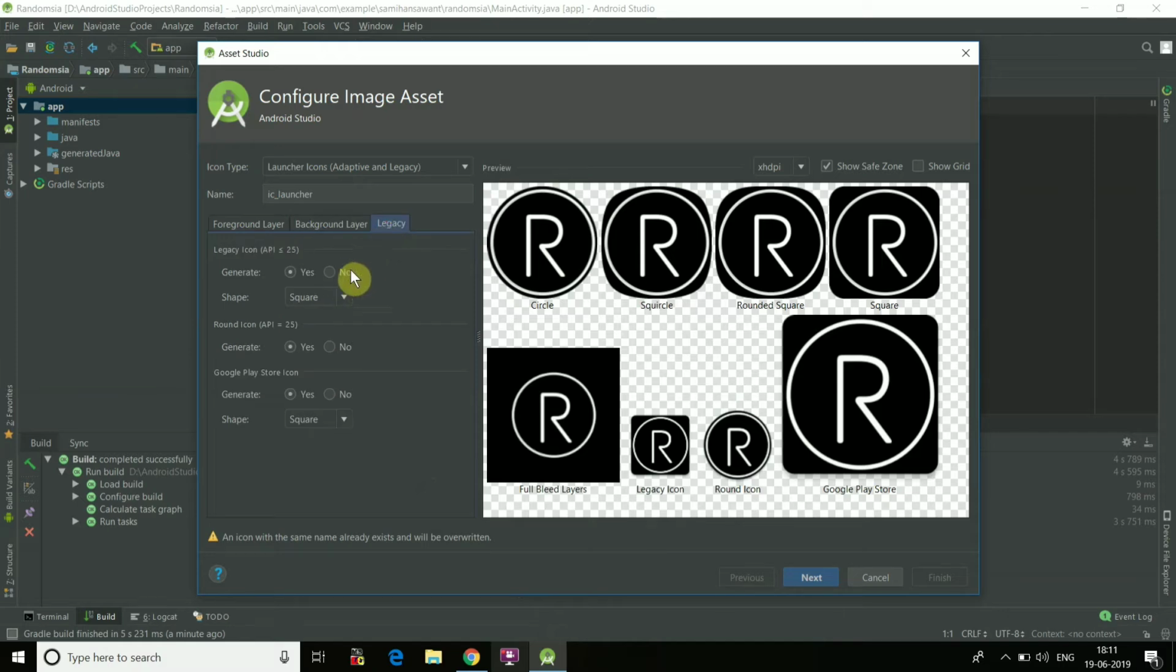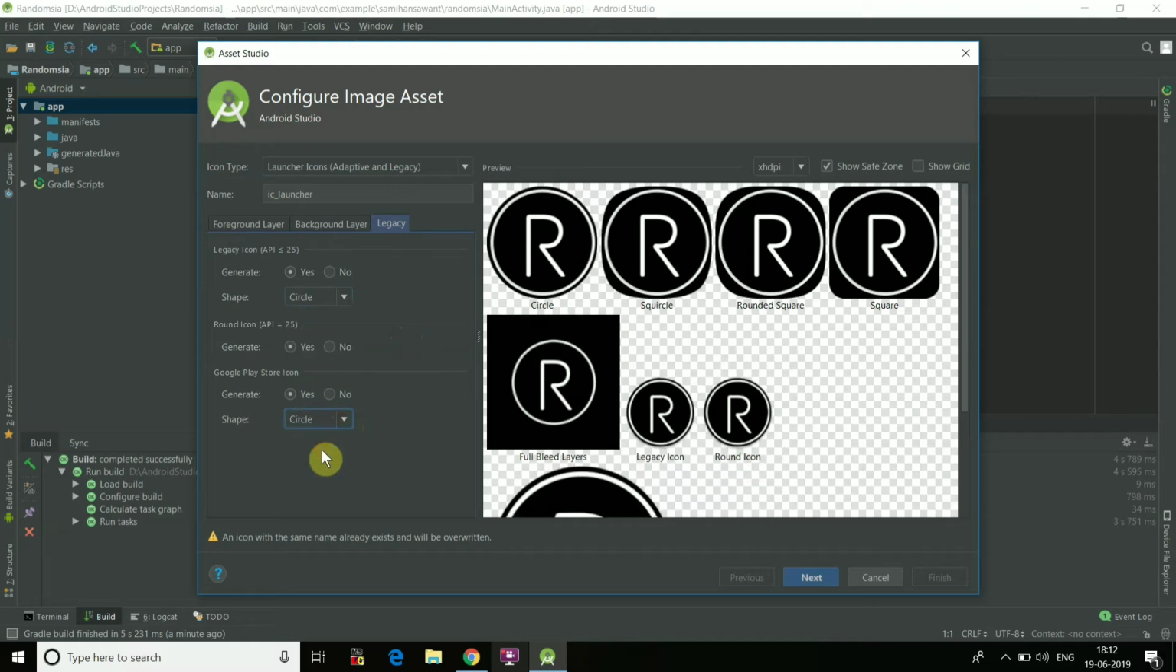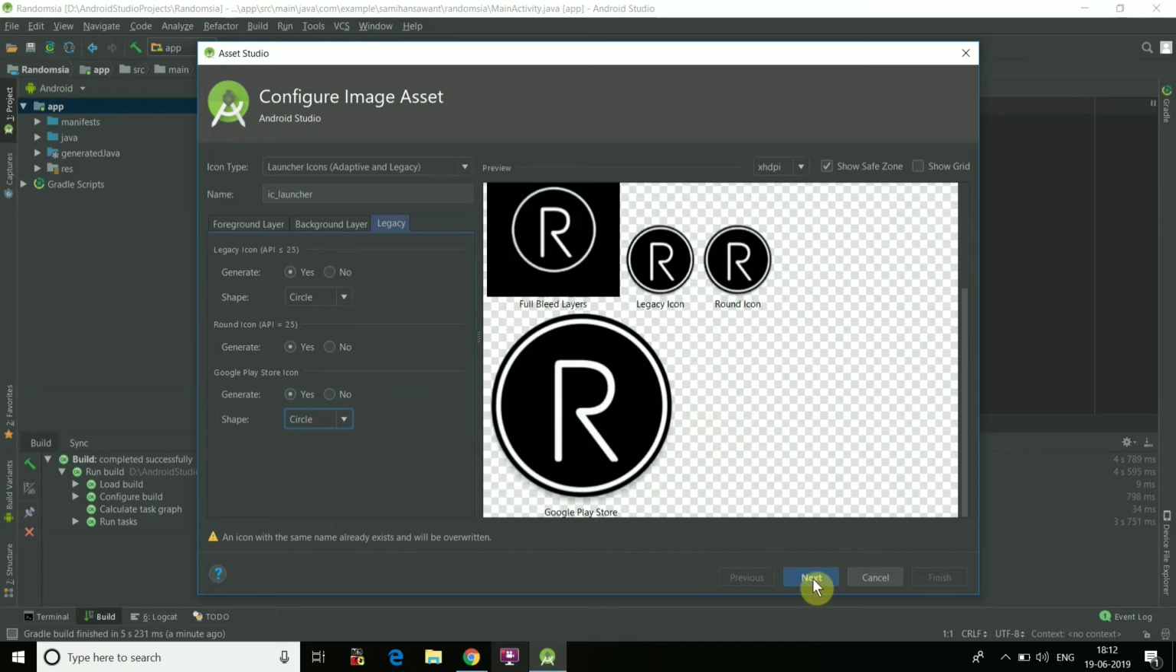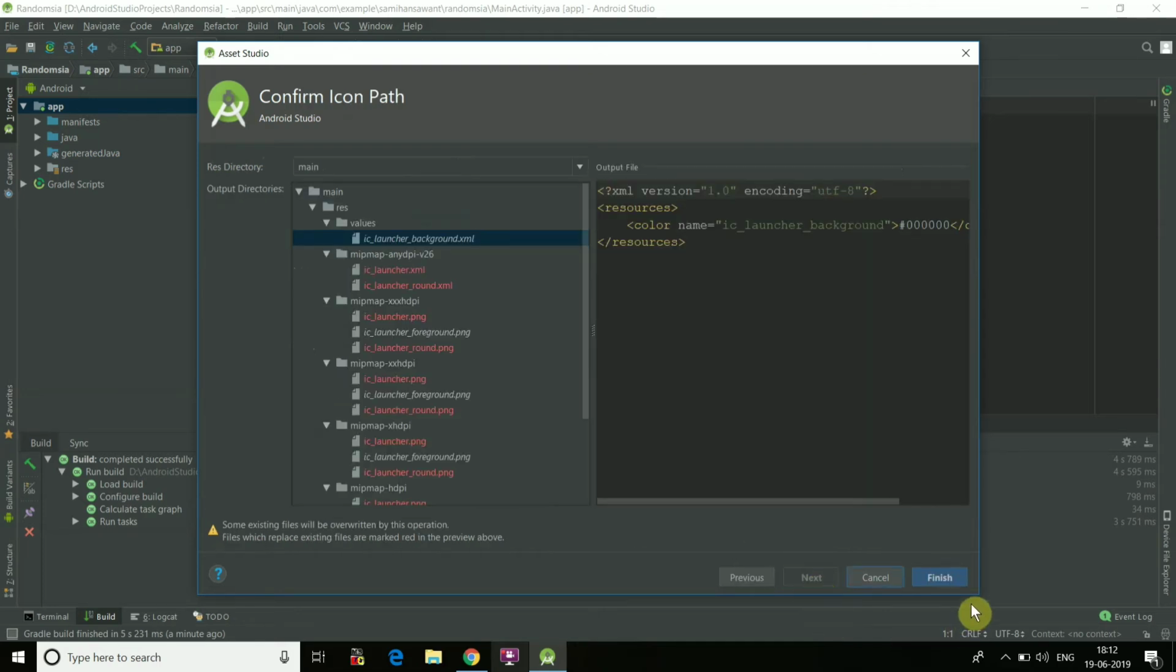In legacy, see what in legacy what you do is when the icon appears in your menu or on the Play Store anywhere, the shape of the icon will be either like this, like circle, right? So you can set the default. So I want it in circular shape. Here also circle. Yeah, so once this is done, we'll just click on next and we'll click on finish.